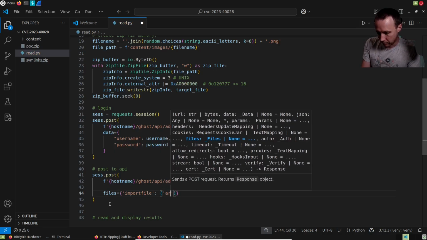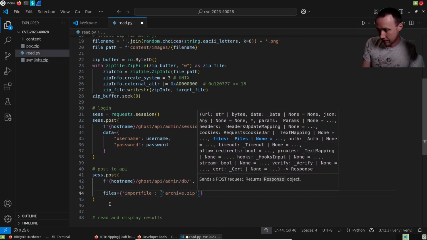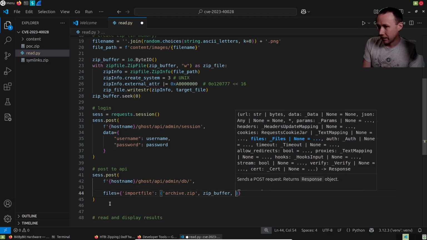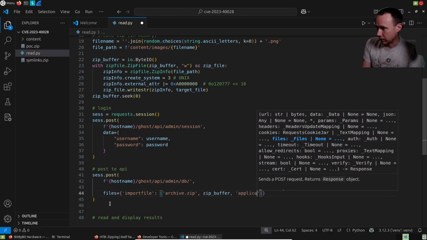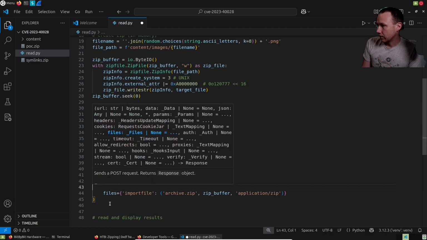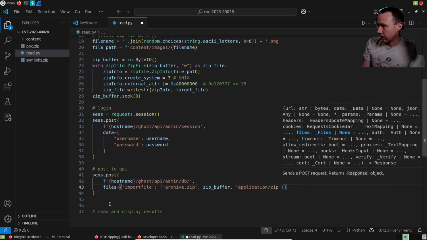Inside that tuple, I'm going to first have the name of the file I'm uploading, which really could be anything: archive.zip. Now I'm going to have the contents of what I'm uploading, so that'll be zip buffer, like that. And then I need to give it the type, so application/zip. All right, that looks good.